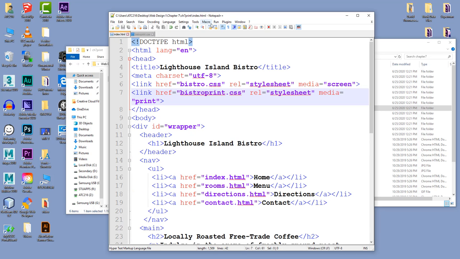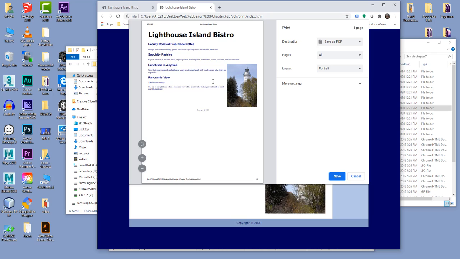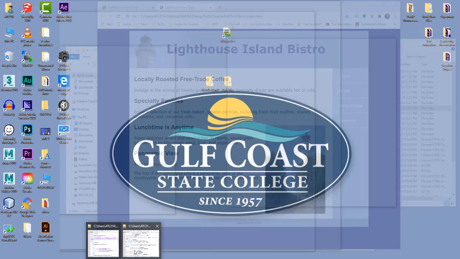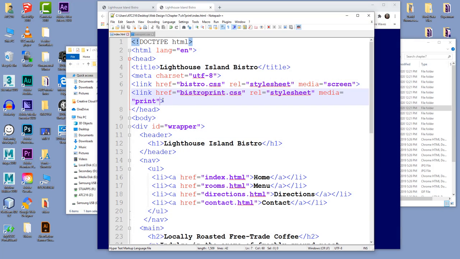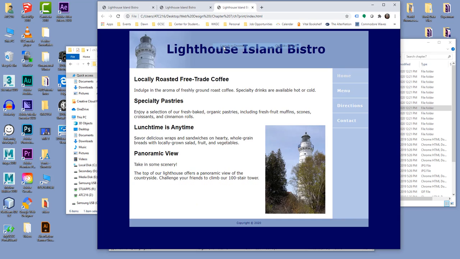So if we come and run it in Chrome, we shouldn't see anything different here, right? Unless I go Control P to print, and now look at what I get to print. So instead of printing all of the blue everywhere, all of that, and let me do this real quick. I'm going to cut out this so you can see it. Let's cut that real quick and save Chrome.